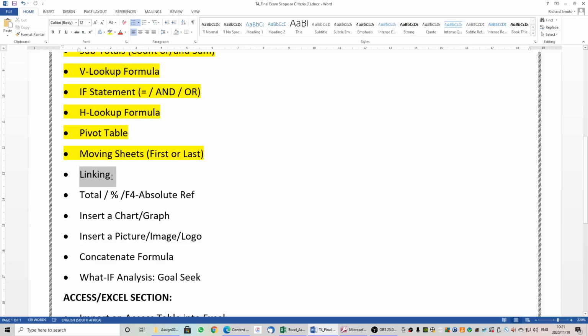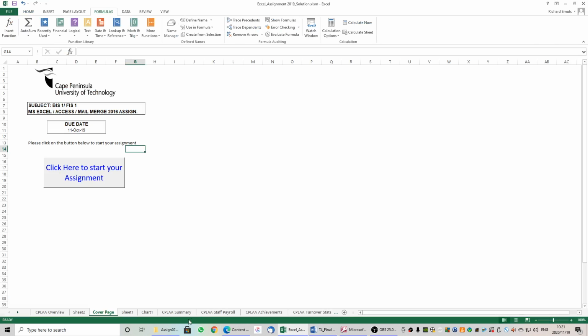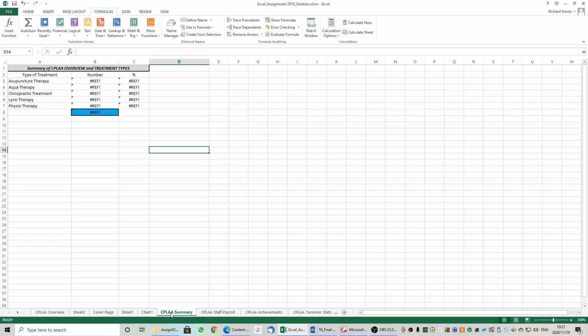Linking. Linking was in the assignment. I am not 100% sure it was covered in a video. I think it was. However, let me show you linking again. And linking is simply one cell equals another cell. So I'm going to go to my spreadsheet, and we have a summary here.